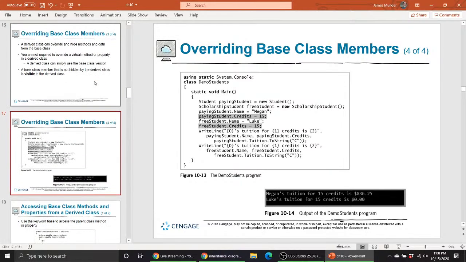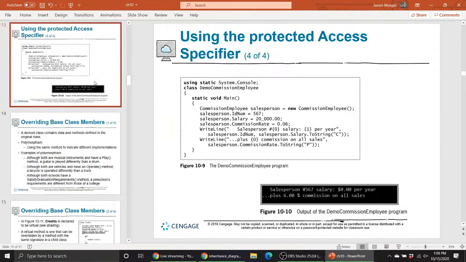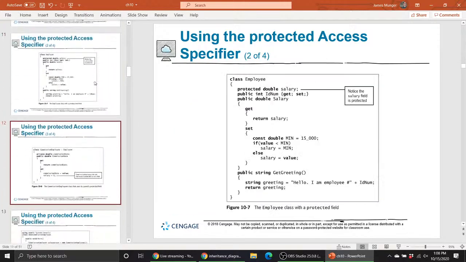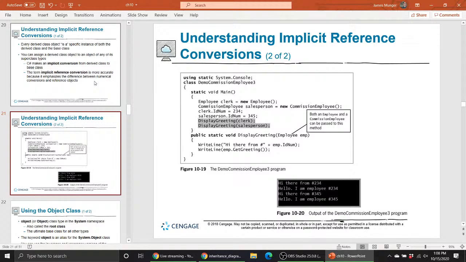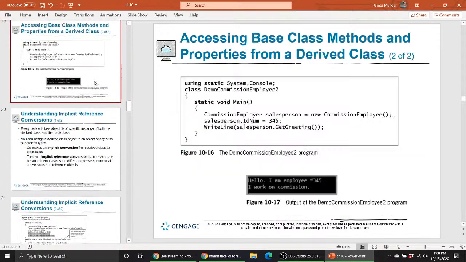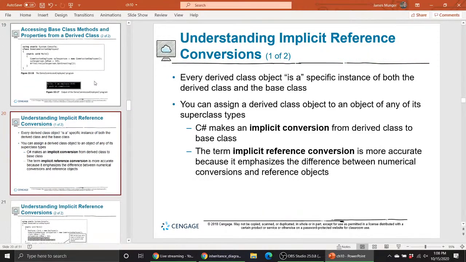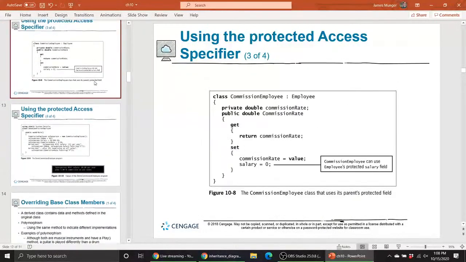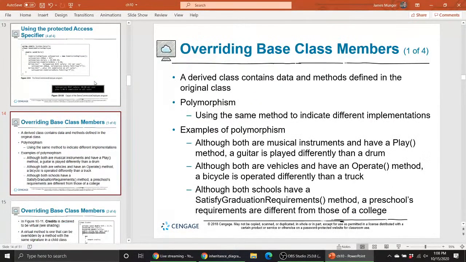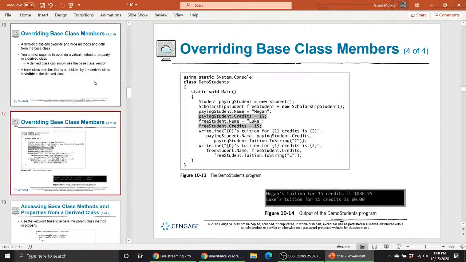They didn't even show that, so I guess we just have to assume that the free student class, make sure I didn't miss it, is extending the... did I skip it? Okay, polymorphism. Now I'm seeing stuff that I might have missed. What's going on here? There it is. Okay.